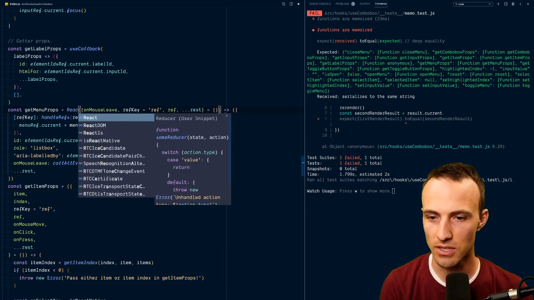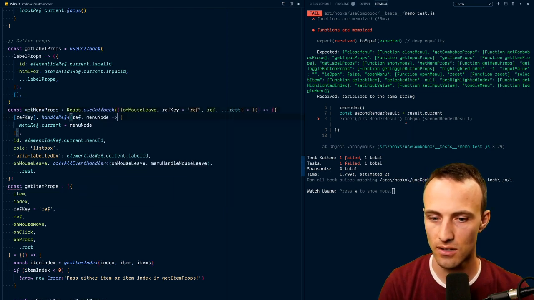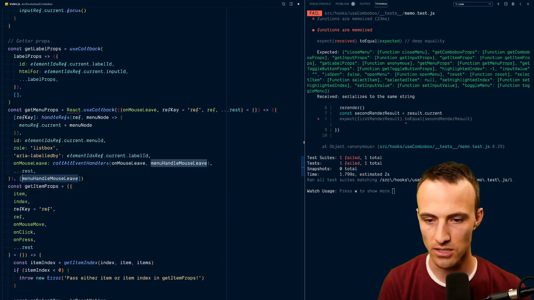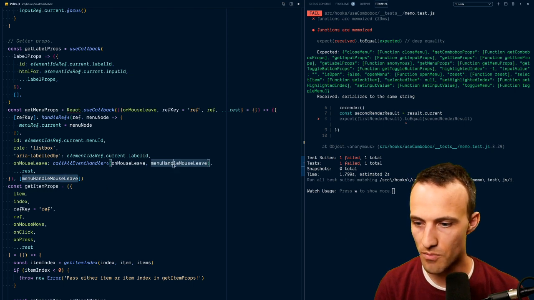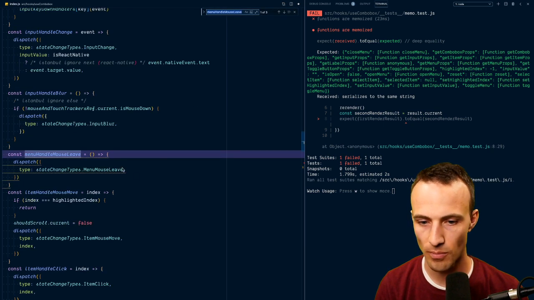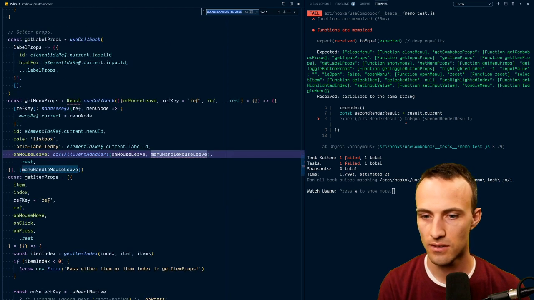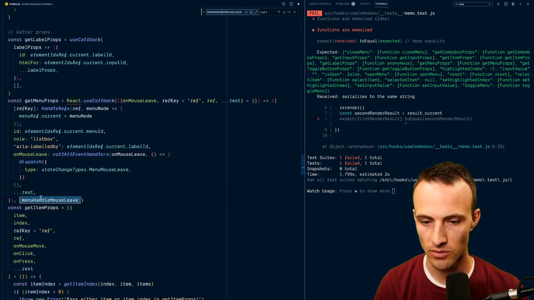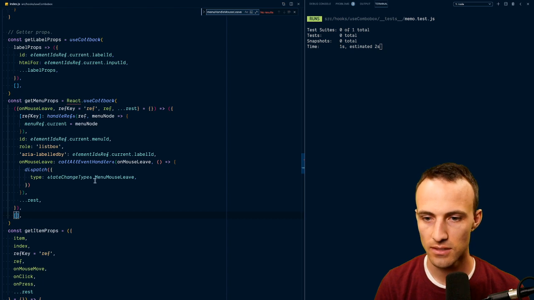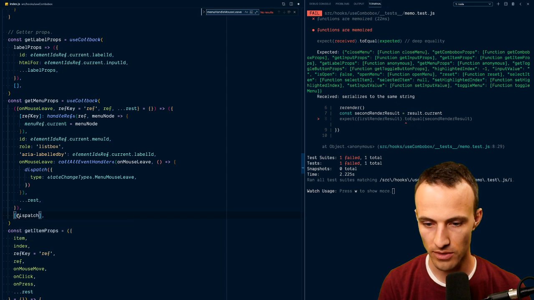Okay, cool. So we got that one done. React.useCallback. Come down here, and then we do have our exhaustive deps, so that's good. Menu handle mouse leave. And now we have to memoize all of the things. So what I'm going to do instead is I'm just going to move this directly in there, then we can ditch that. Okay, oh, and this is not React.useCallback. Yeah, there we go. Fix that.